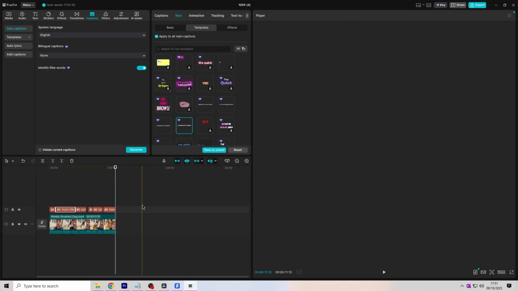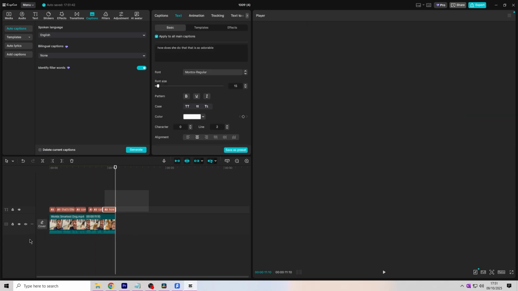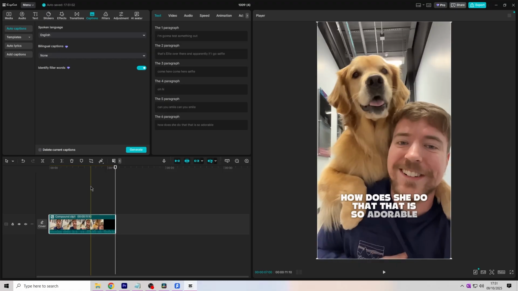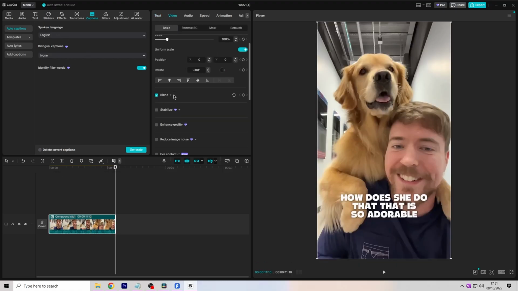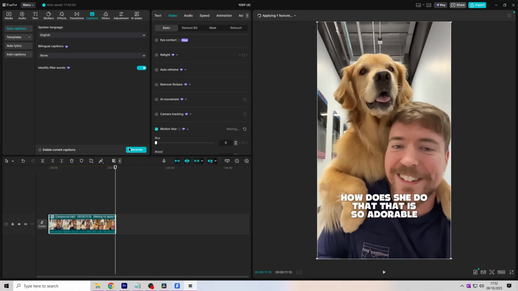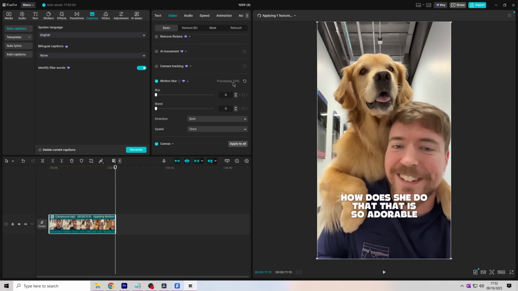And once you're finished with your video, you'd basically go to, wait, let's choose this one. Yeah, so you'd basically Control A, select everything, create compound clip. Then you would go to video, motion blur, put on 0. Might take a while to process.